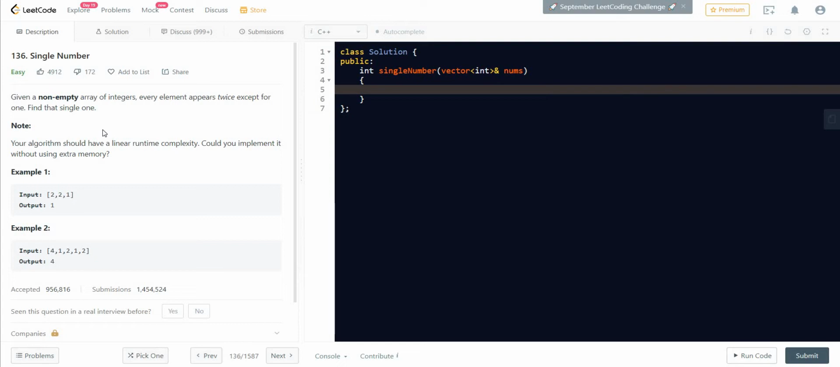Given a non-empty array of integers, every element appears twice except for one. Find that single one. Now how can we do this? If you already know about a data structure called set or map, then you must be thinking that we can store the numbers and then store the count of each number. And if any number appears only once, we can just return the answer.